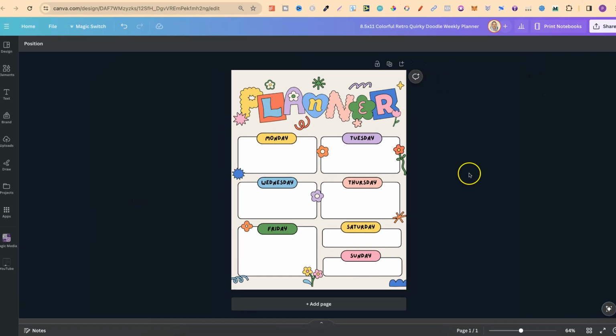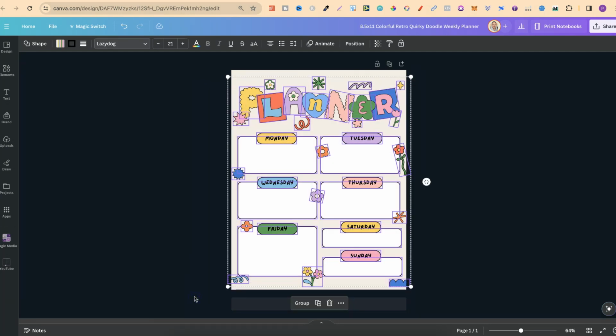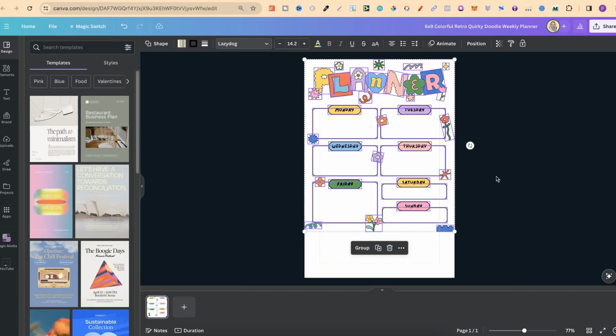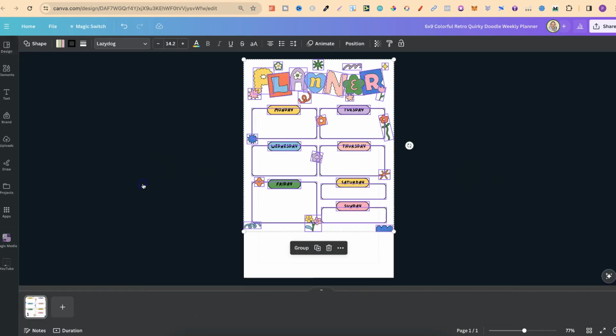So to change this 8.5 times 11 to the 6 by 9, all we're going to do is drag over all elements and everything on this page. We're then going to do Command C to copy this. Then we're going to come over to our new dimensions and then just click Command V, which is going to paste this straight in just like that. Now we can see that it isn't perfect. So what we have to do is just play around with this to make it look better.